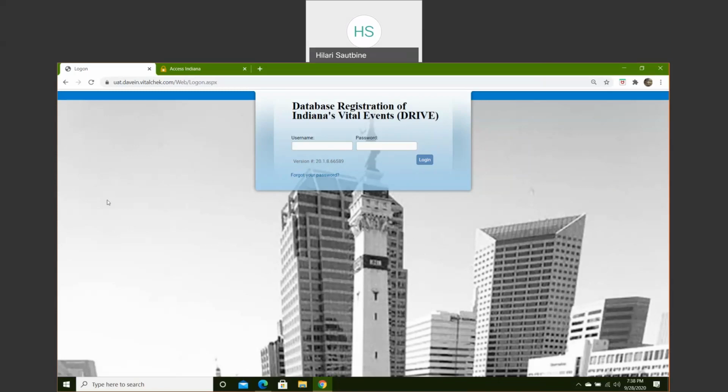The only thing I would like to let you know about this system is the only way you can access it. Of course, you do have to request access, and we will do a review and approval or denial of your access. But you will only be able to access the system via the Access Indiana portal.